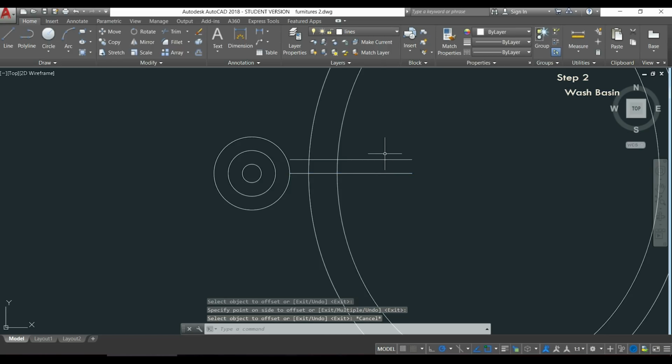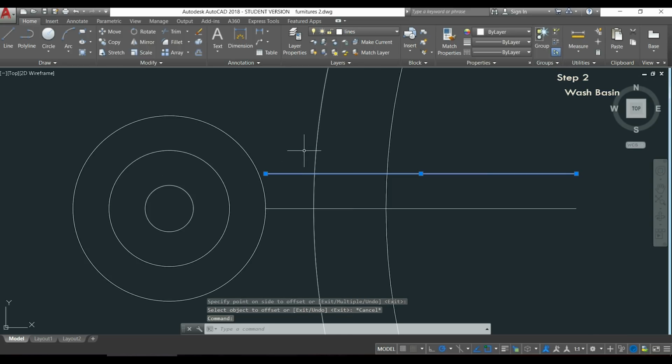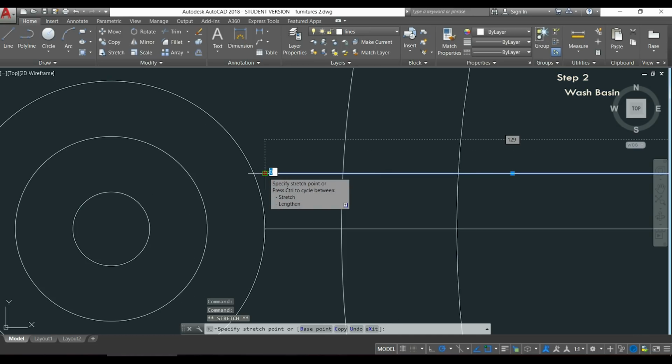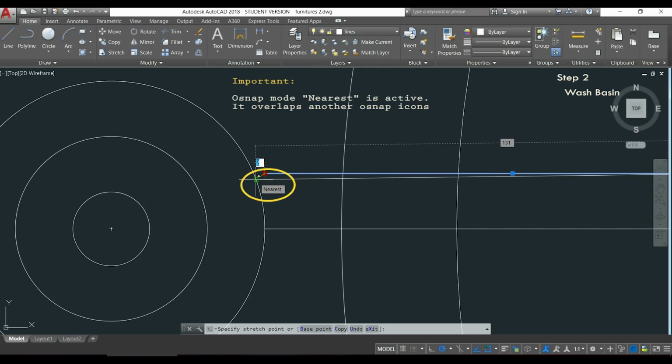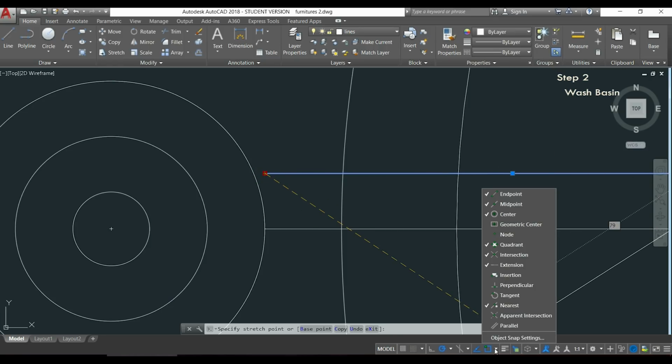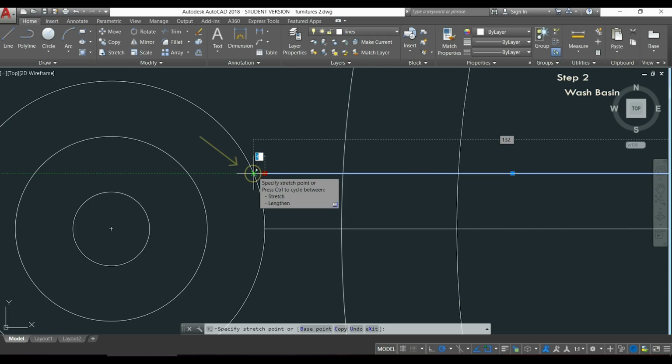Then pay attention of this process. I'm going to select the line. I'm going to the first extremity, click on the blue square to extend the line till the intersection with the circle. But now there is a small problem because it's constantly snapping to the nearest, and it will be hard to keep the line horizontal. So it's better to switch off the snap mode. I go here and click on nearest to deactivate it. So I try again to extend the line, and when I see the icon intersection, I can click.